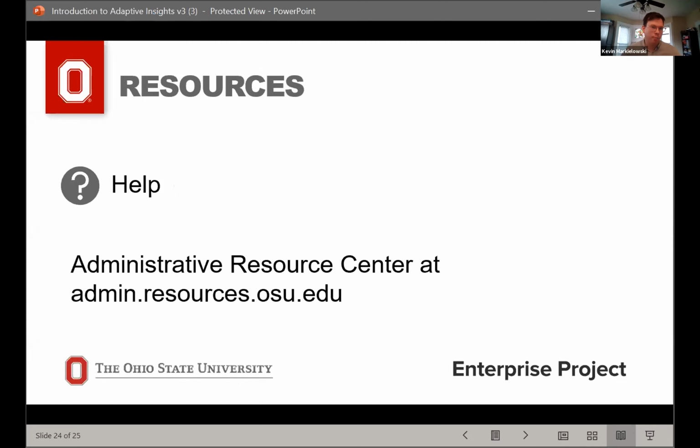So for additional help or for great resources such as that sheet that Kelly just mentioned, the Administrative Resources Center is a really good resource for getting information and tools that are helpful for these training sessions.